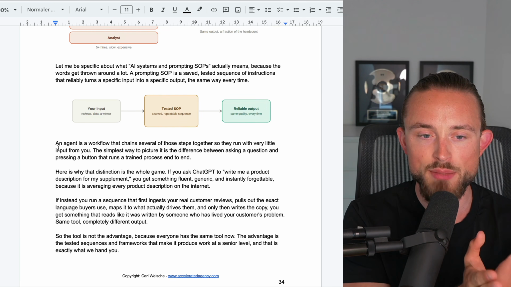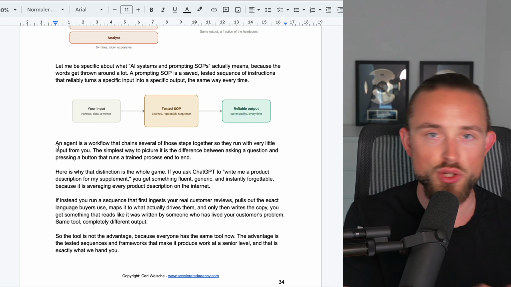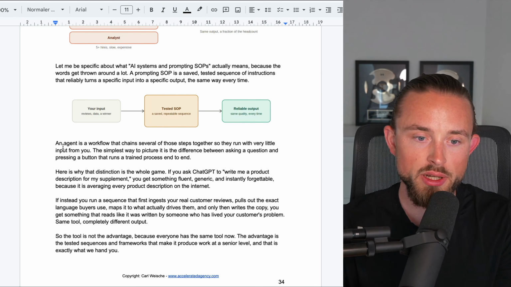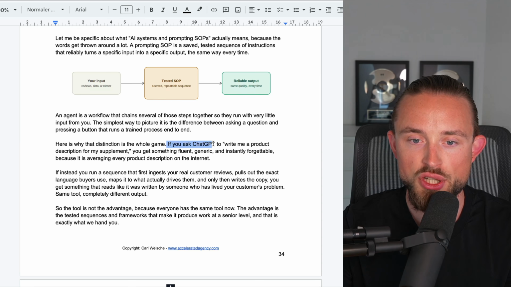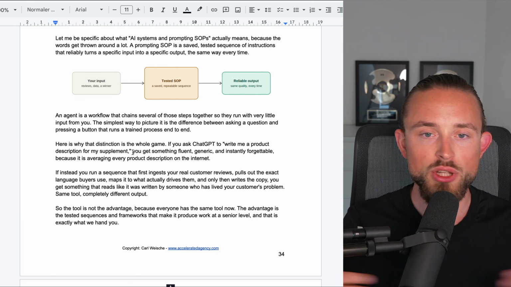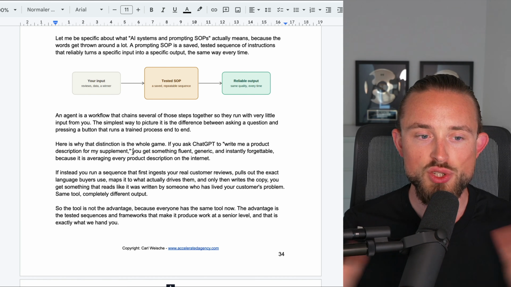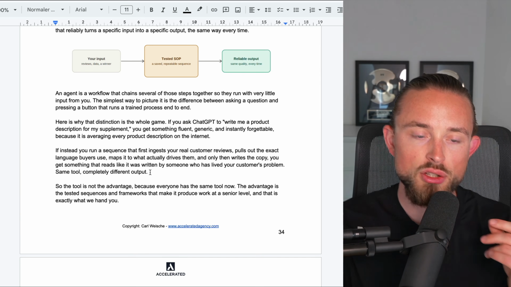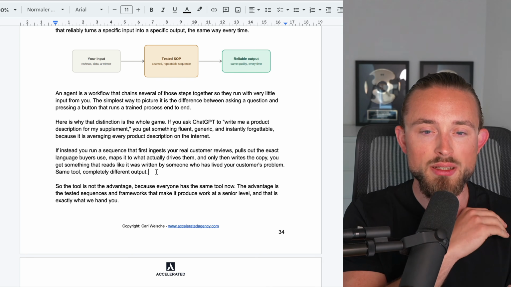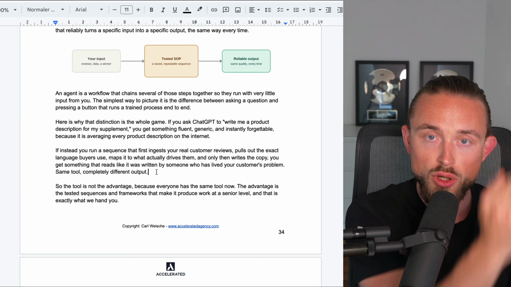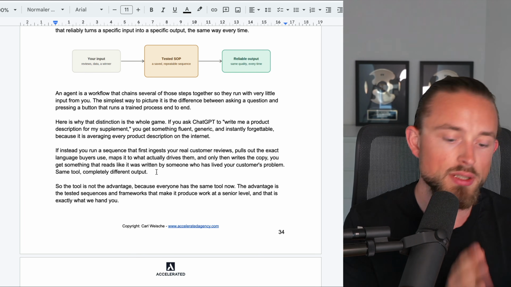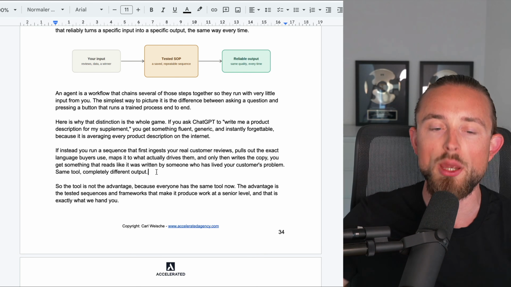So that's the simplest way to picture the difference between asking a question in ChatGPT and you get a generic output, and a trained agent that can run the whole process end to end, right? So if you just ask ChatGPT, hey, please write me a product description for my supplement, you get this generic AI output. I mean, we've all been there, done that, seen the output. It's really, really bad, right? But if instead you run a sequence where, first of all, you feed the AI with your data points, and then secondly, you have a proven prompting sequence where you give the AI amazing input and an amazing context, it's going to give a way better output.